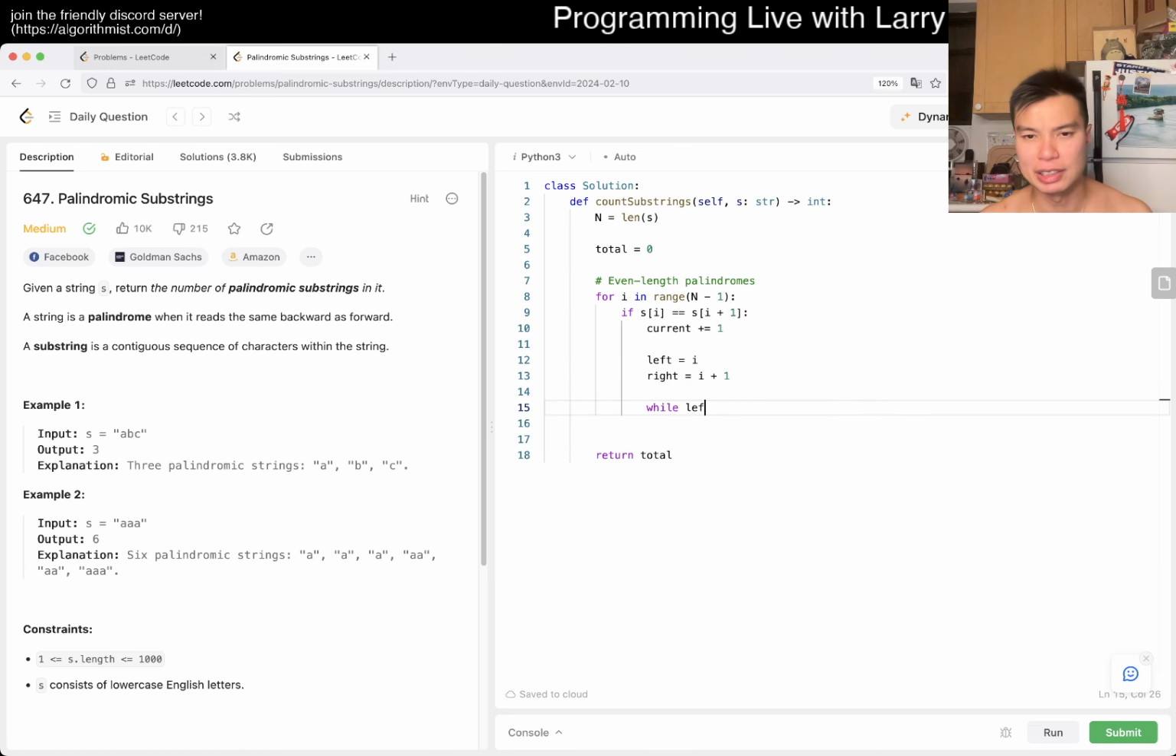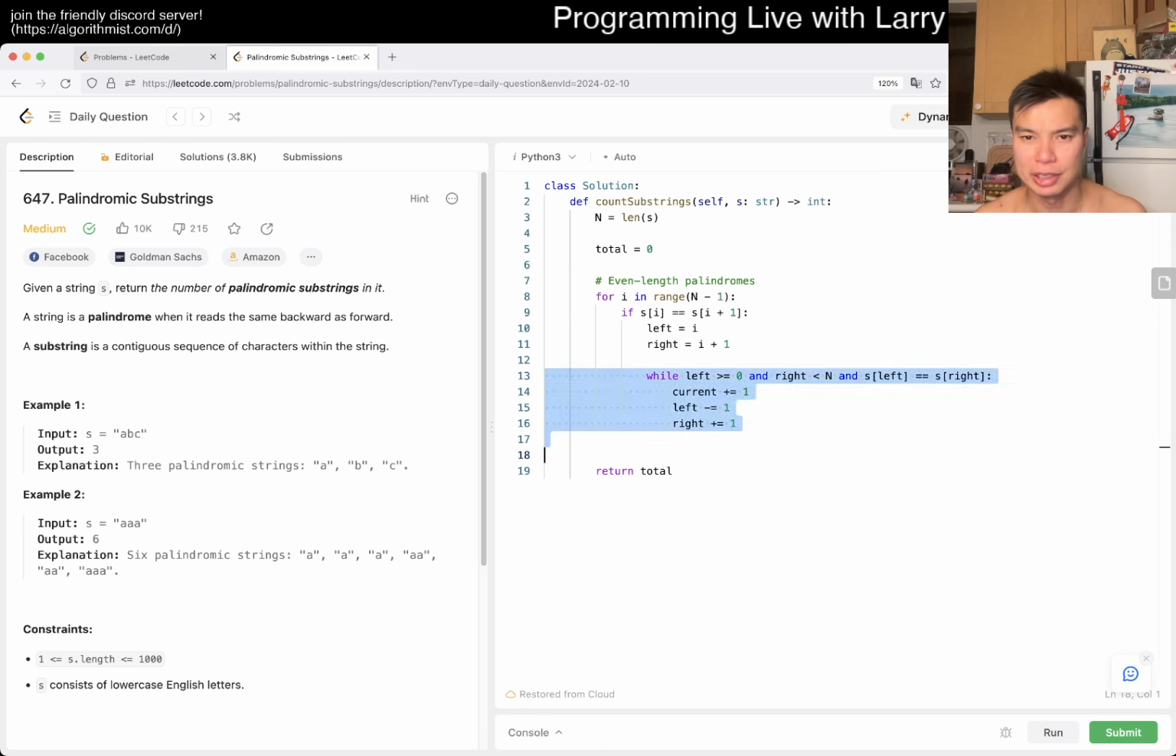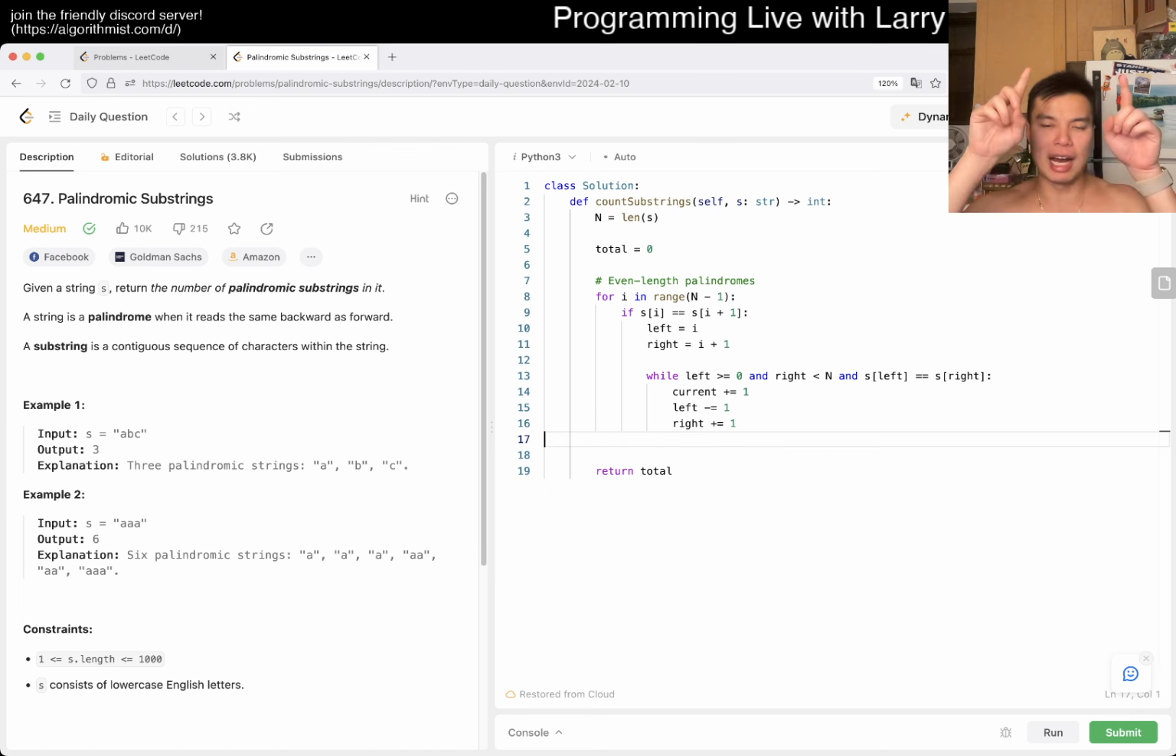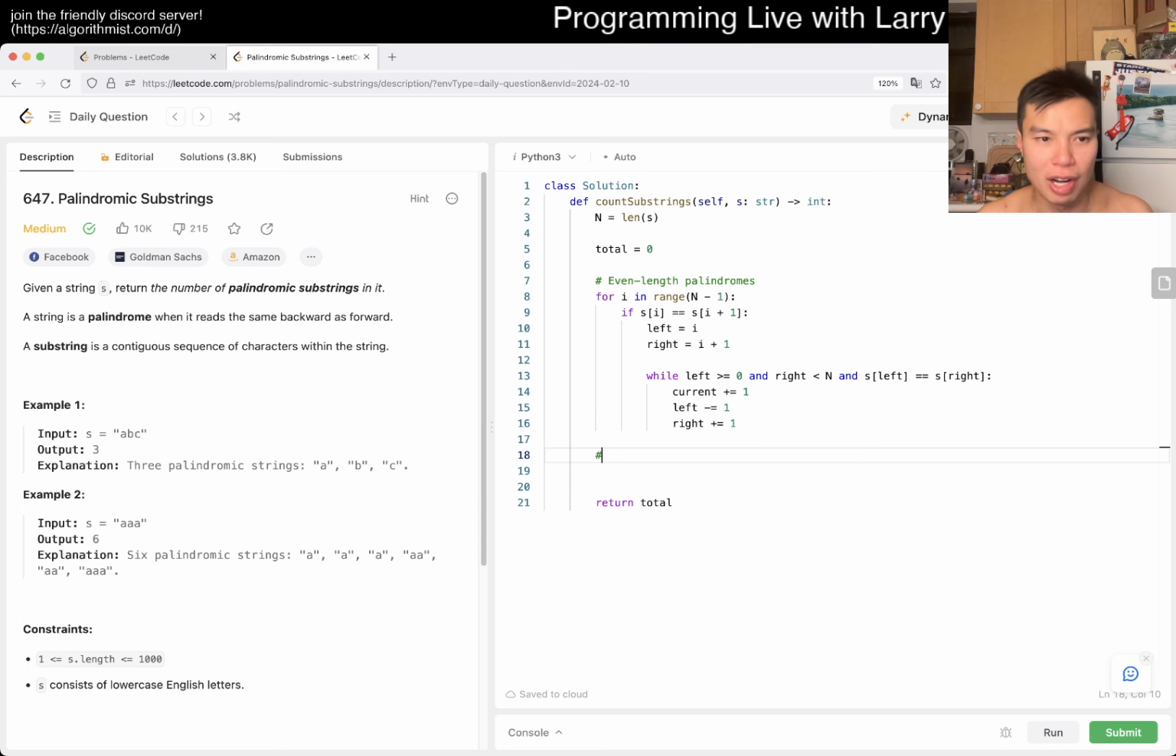So while left is greater than or equal to 0, and s sub left is equal to s sub right, then current increases, and we go left. I was thinking about the edge cases, but now I don't need this because we're just redoing the conditional. That'll give us all the even length strings because we're incrementally starting from the middle and going from left to right and so forth. And then now we have to do the odd length palindromes.